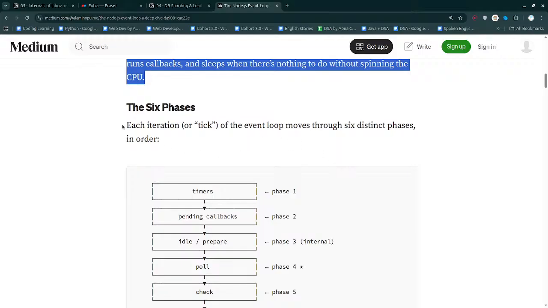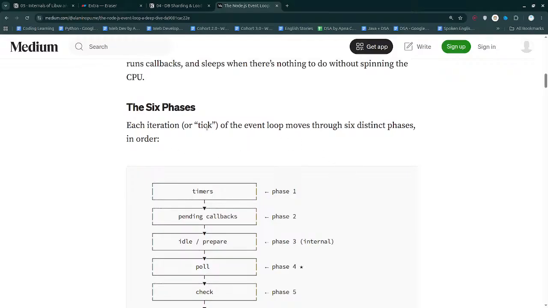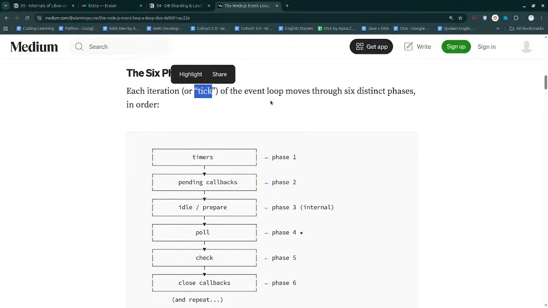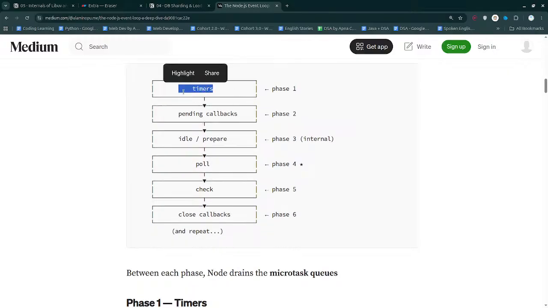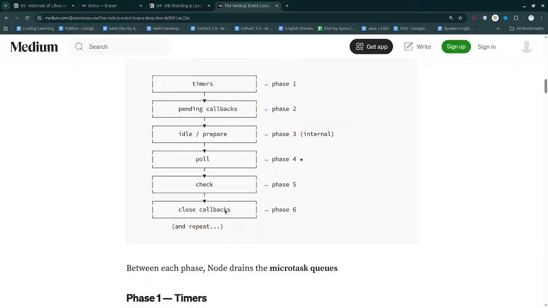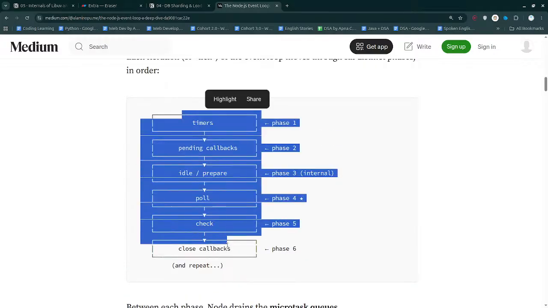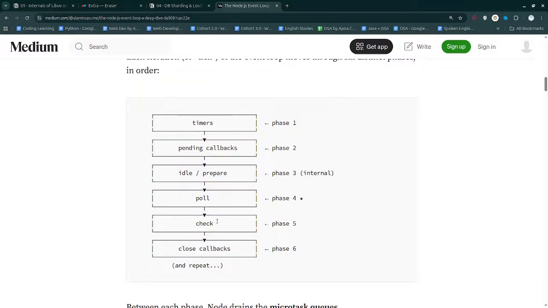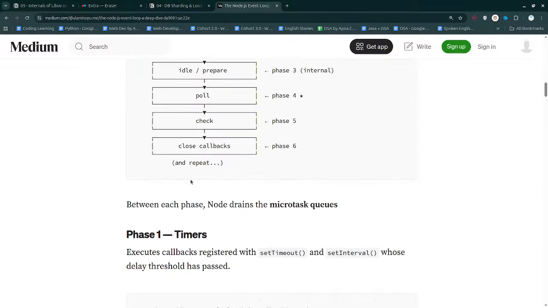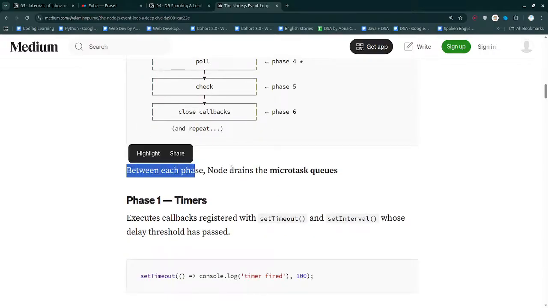The six phases: each iteration, or tick, of the event loop moves through six distinct phases. The first is the timers phase, then pending callbacks, idle prepare, poll, check, and close callbacks, and then it repeats. Hopefully somebody is not going to ask this in an interview. Who is going to remember that?